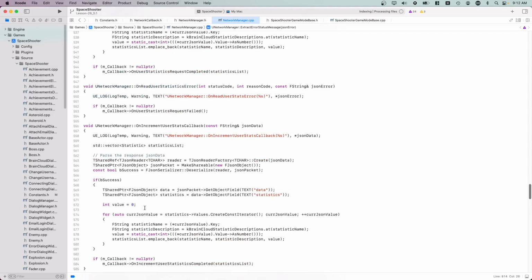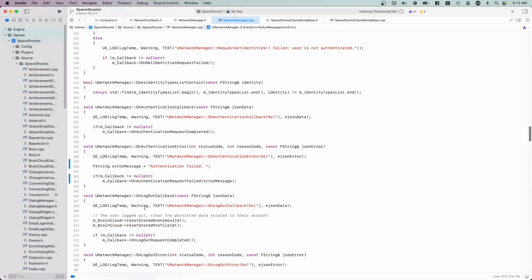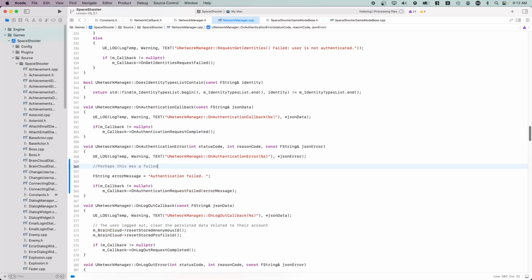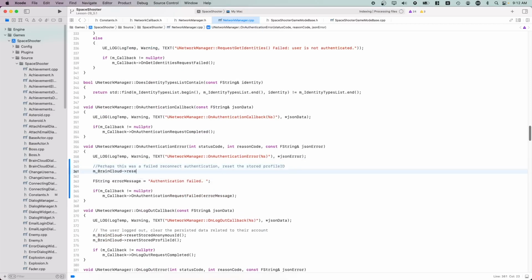Scroll up and find the onAuthenticationError method. After the statement that logs the JSON error, invoke the brainCloud method that resets the stored profile ID. This is important in case the reconnect authentication fails. Modify the next line to include the result of the extractErrorStatusMessage method.